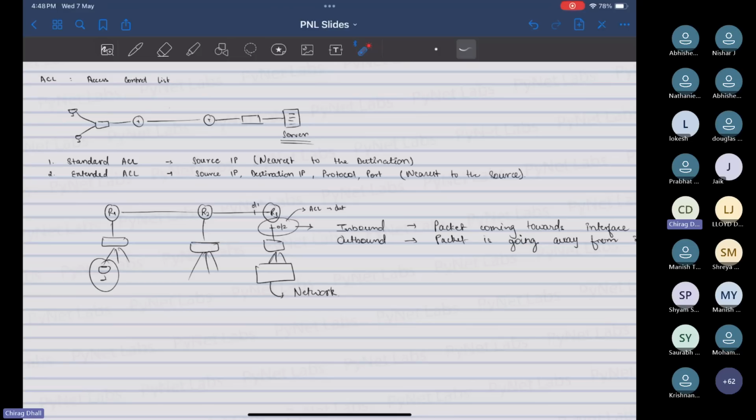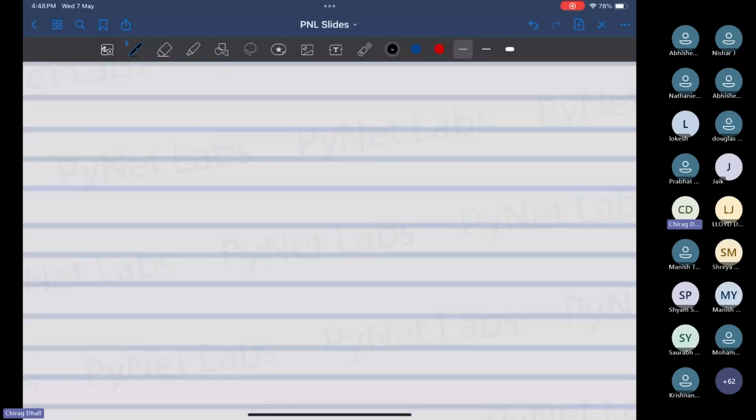Perfect. Now the last thing is about understanding implicit deny. So when we create an ACL, guys, an ACL looks like this. For example, a standard ACL will look like this: access control list 10. Okay, so 10 is the number which we are using for standard ACL.